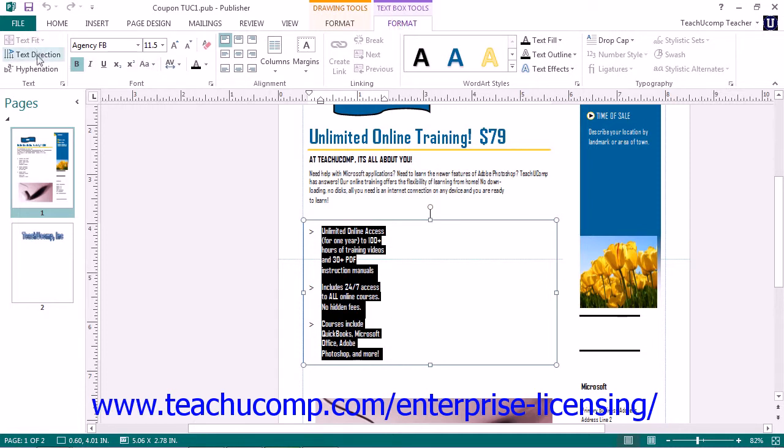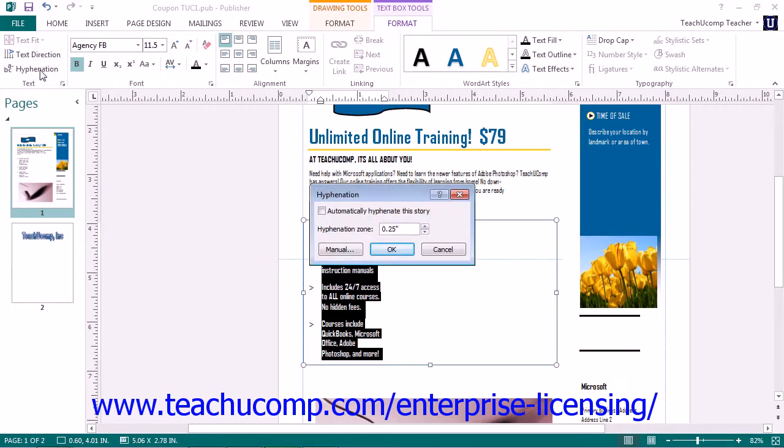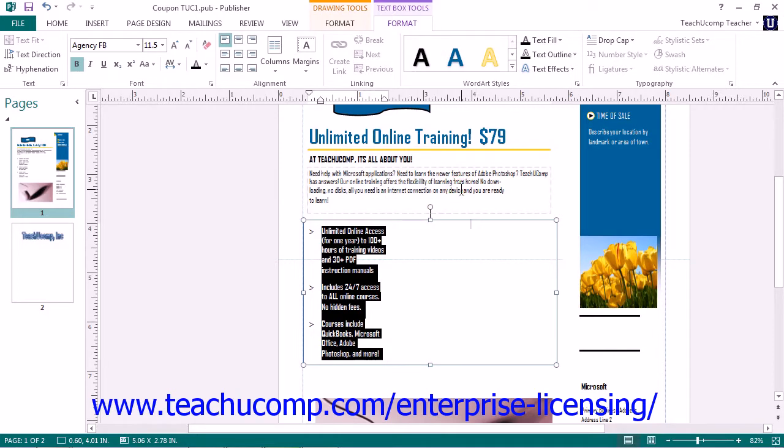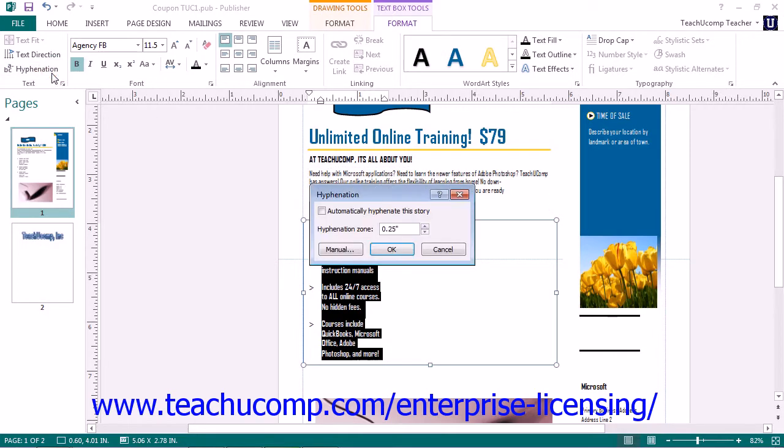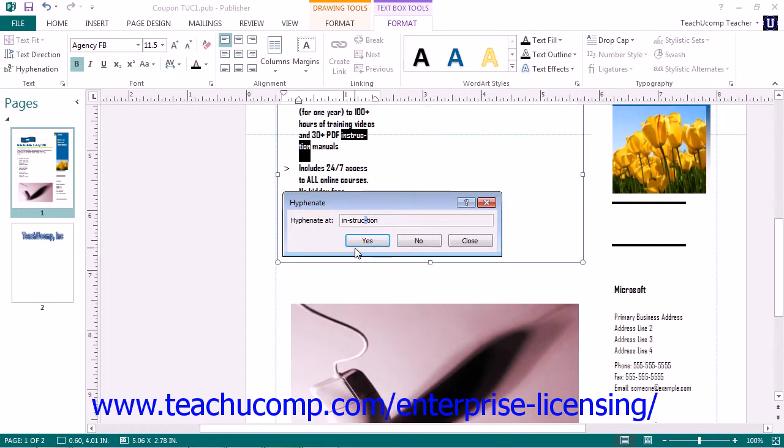You can click the Text Direction button to alternate the text between vertical and horizontal display. You can click the Hyphenation button to open up the Hyphenation dialog box, where you can set whether or not to automatically hyphenate text within a text box and where the hyphenation should occur. Within this text box, you can click the Manual button to manually set hyphenation if desired. When finished, click the OK button.